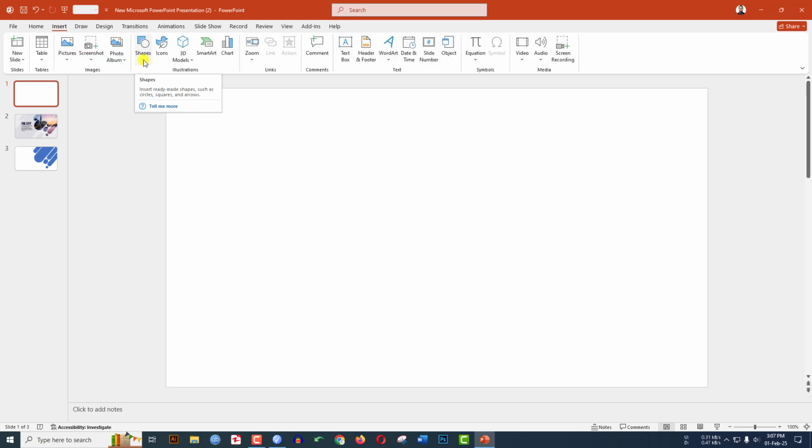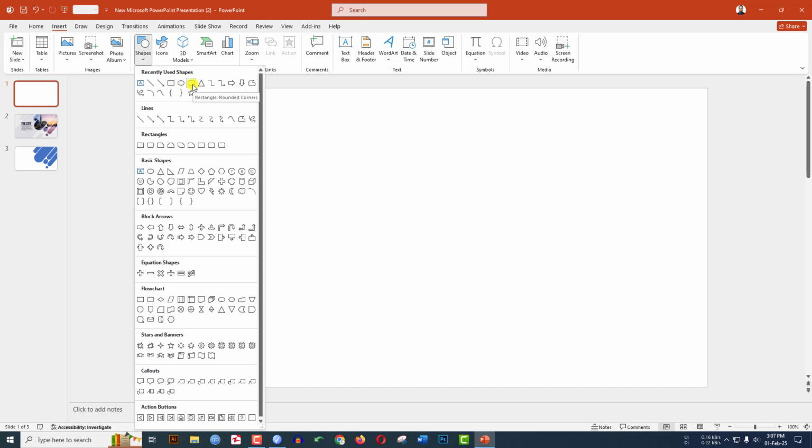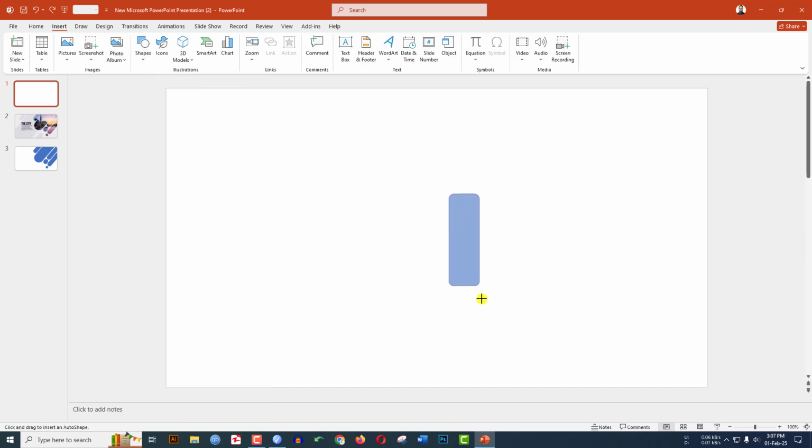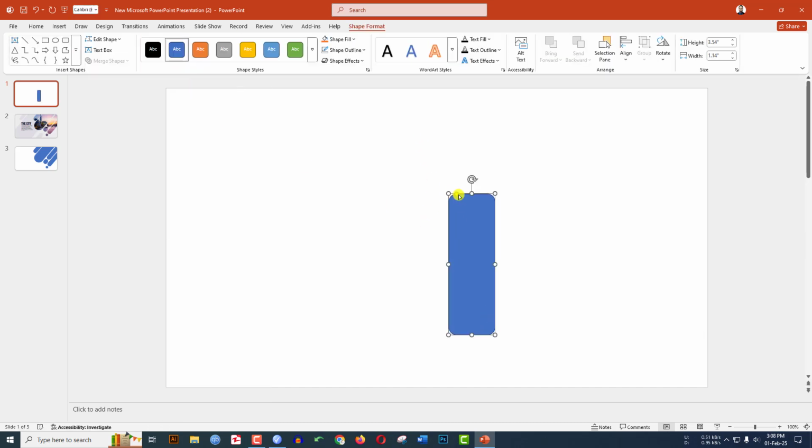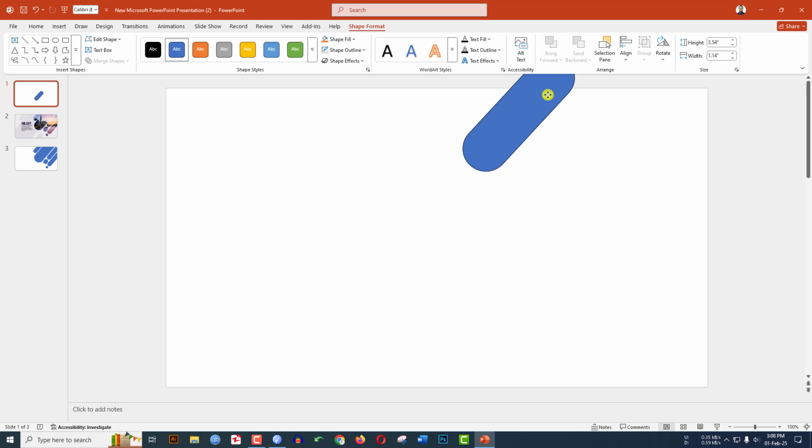Go to Insert, go to Shape, pick a rounded corner rectangle shape and drag it over here like this. And use this yellow point to make it sharper. Rotate it and place it over here like this.